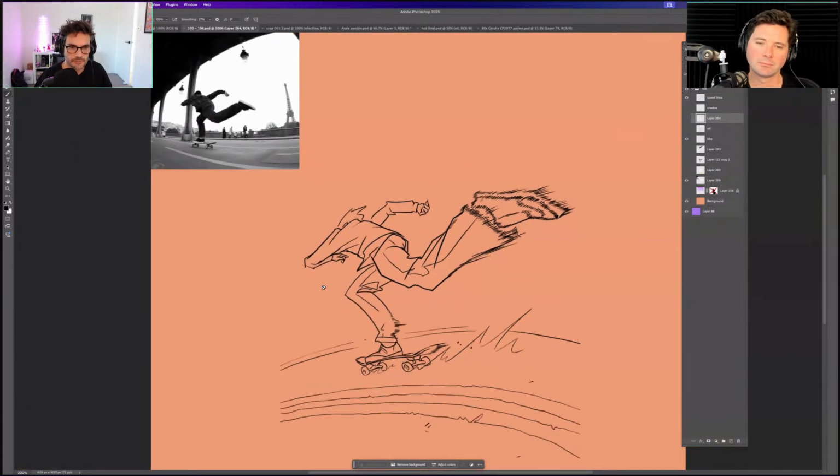Cool. All right. So we get this sense of almost a blur effect on the feet and in certain areas that gives a bit of speed lines. That really increases the sense of activity and motion in that drawing.